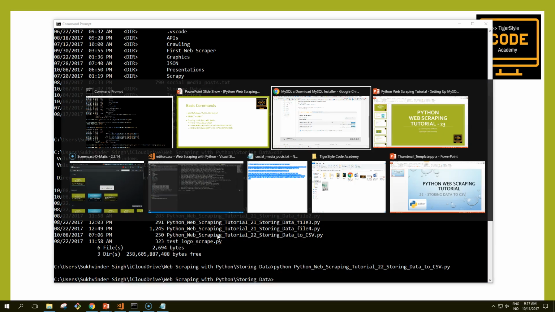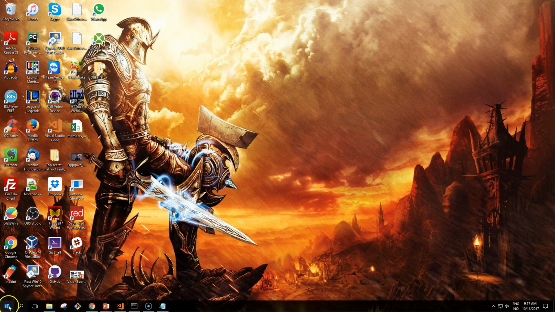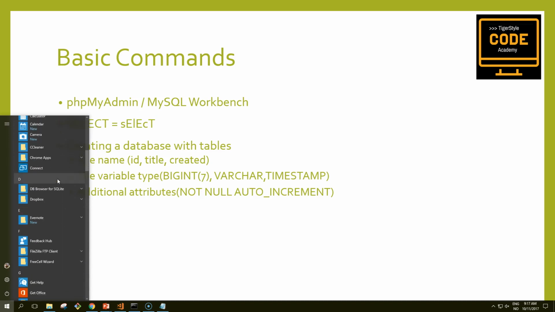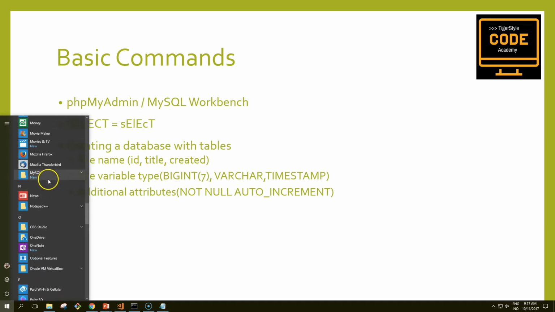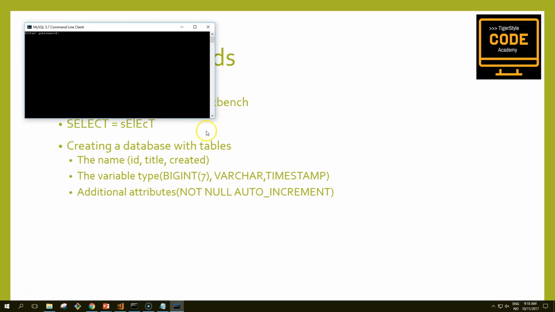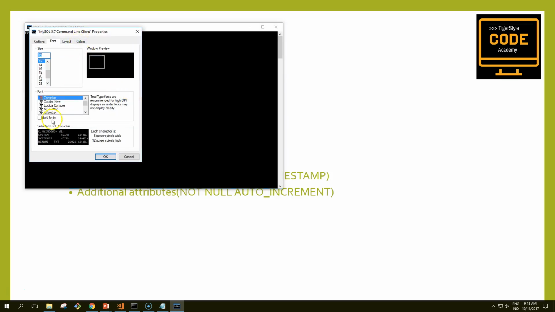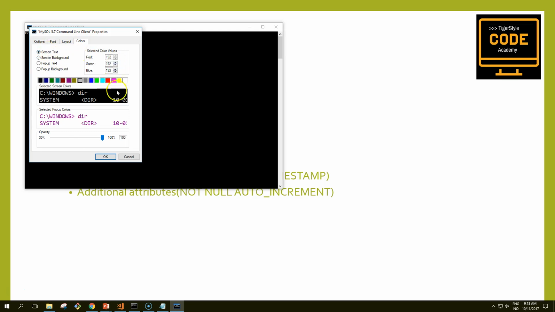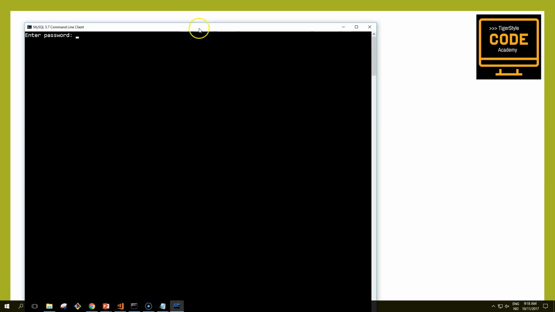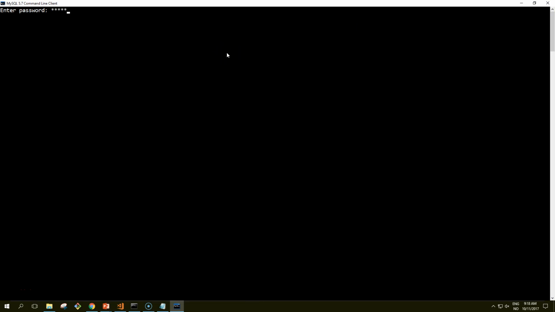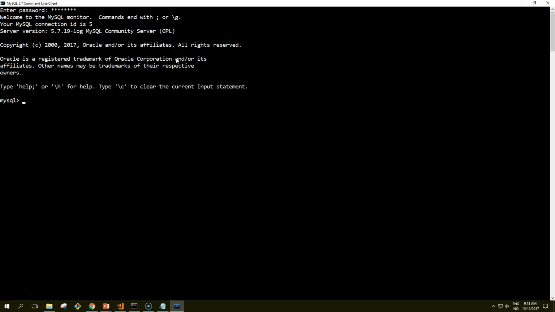Maybe I need to go to the desktop. So if you're on Windows, you can start a command line. I'll make it a little bigger. I'd like to change the text. Okay, and we enter the password. And we are now in the command line shell. So now we can create our database called scraping.